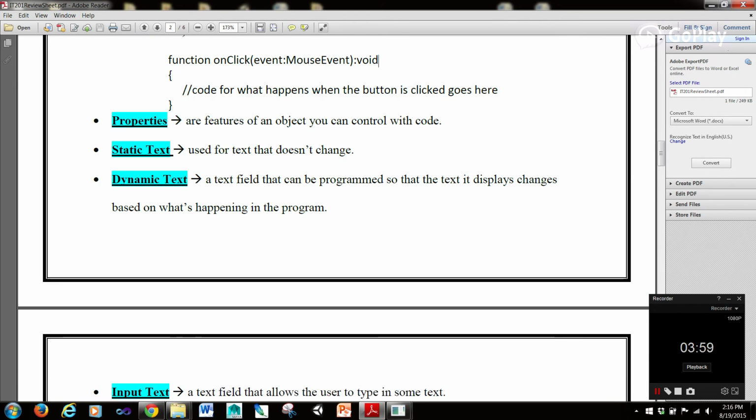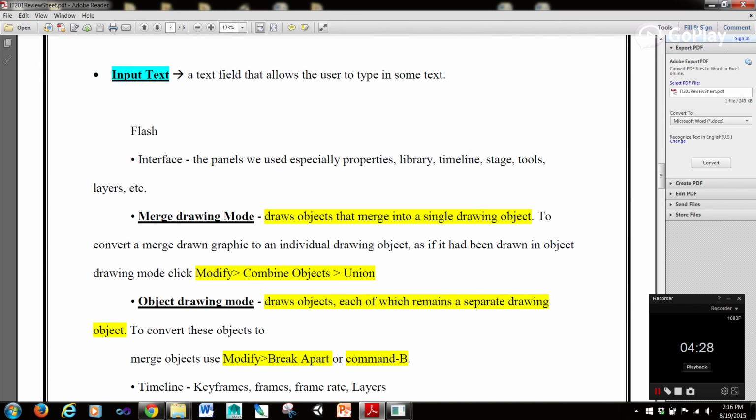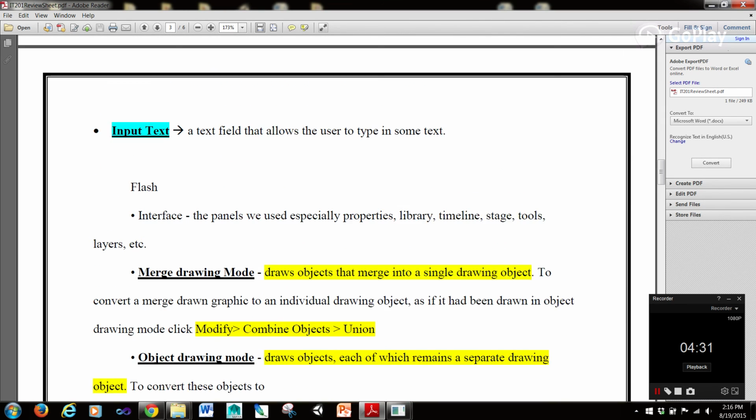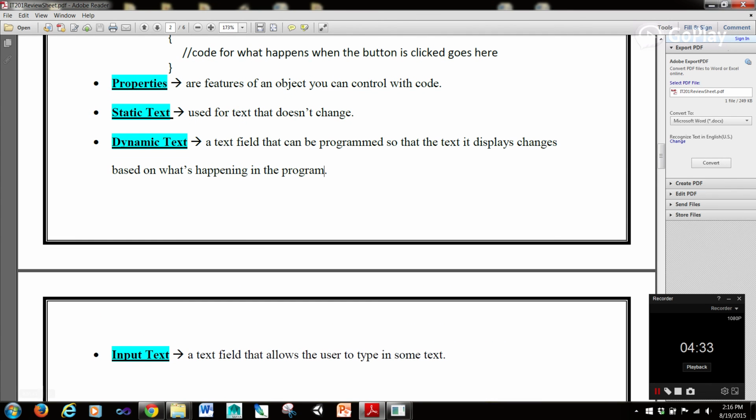Now, properties are features of an object that you can control with code. Static text is used for text that does not change, right? So if you had a score variable, this might just be the word score for the static text. Dynamic text is a text field that can be programmed so that the text it displays changes based on what's happening in the program. Now, what might happen with this is you might have the actual score, which could go up or down within the game depending on your game. You may have that in a dynamic text field. And input text is a text field that allows the user to type in some text. So note that we have 3 types of text in Flash.